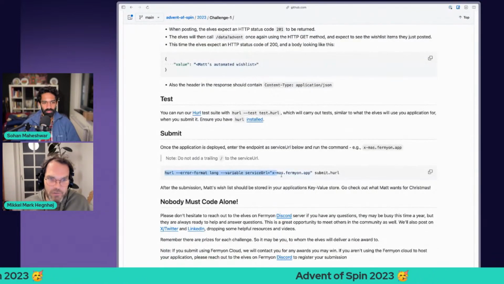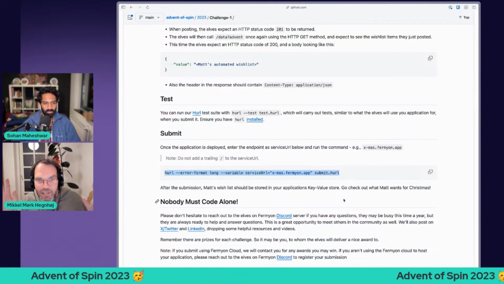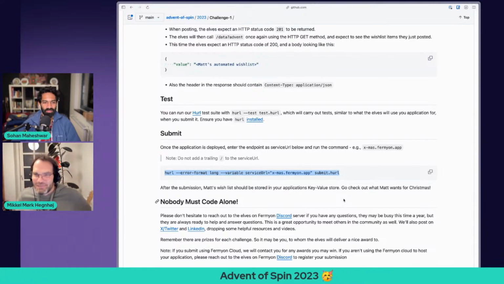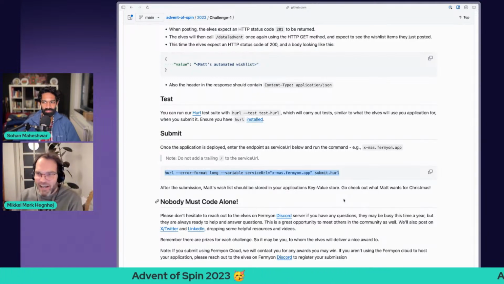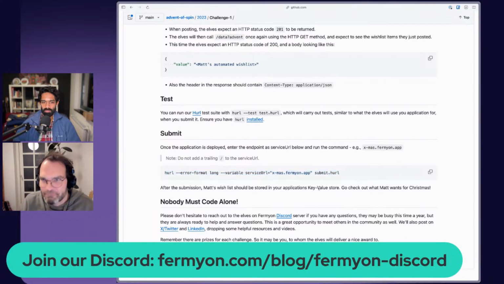Once you're done, you can run the submit script, and we will try out and test your application. The Fermion Cloud elves are the ones who are testing your application and making sure that everything is implemented to specification. By the way, we had a little bit of trouble getting it back up and running. So if you have issues with that right now, just let us know in Discord, and we will look after that.